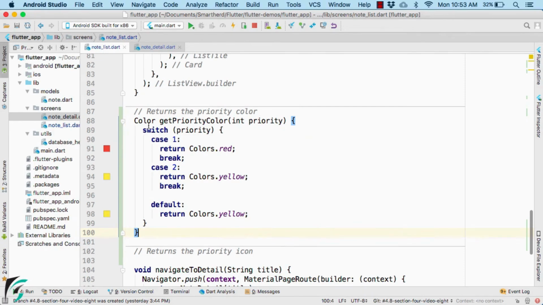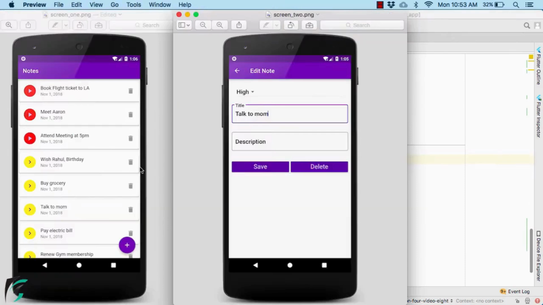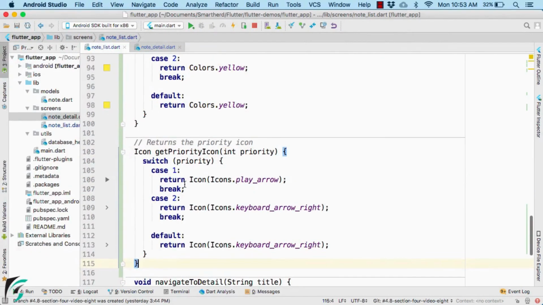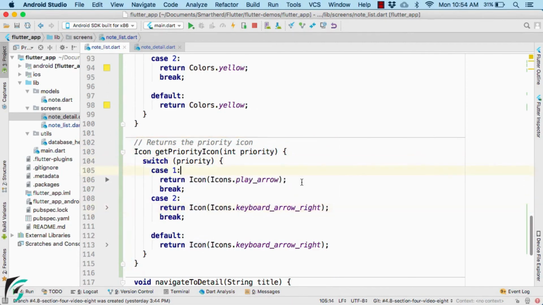And now let us write a similar function that will return the priority icon. For example, we have different icons based on the priority. So here I will write a function that will again take an integer priority as a parameter, and based on the priority it will return the icons like this. Perfect. Let us move a step ahead.